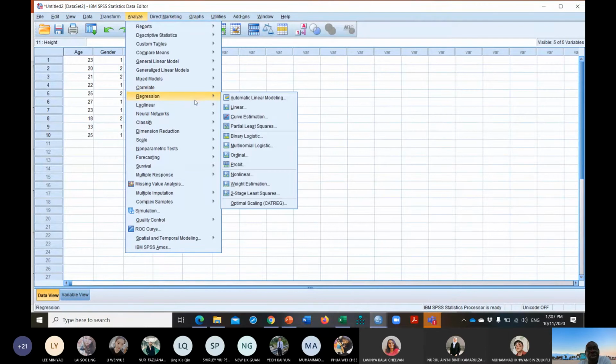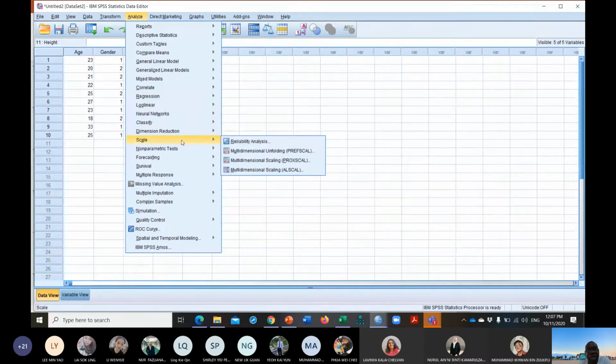If you want to do regression, you go to Regression. Linear regression, choose Linear Regression. Select the dependent variable, select the independent variable, and the regression will be done. And so on.